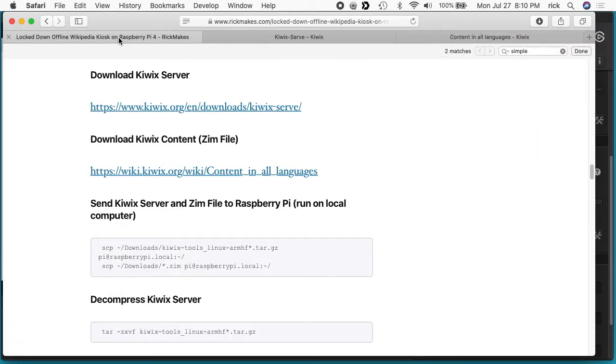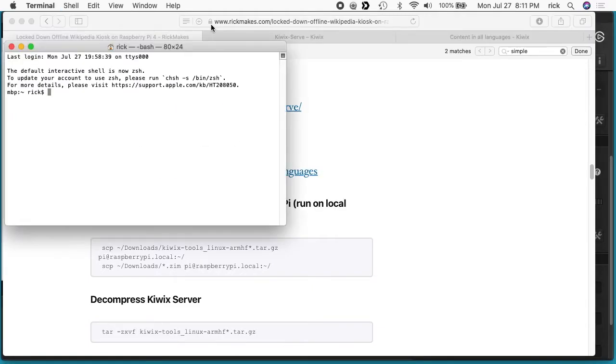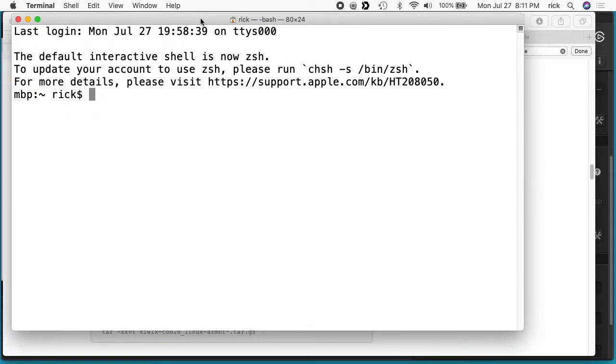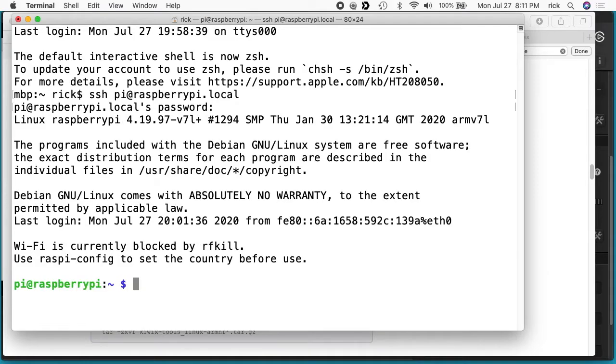So I'll head on over to a terminal. Hopefully you have your login information, because you'll need to log into your Raspberry Pi. So I'll type ssh pi at raspberrypi.local. I'll hit enter. I'll type my password. So now I'm logged into the Raspberry Pi.